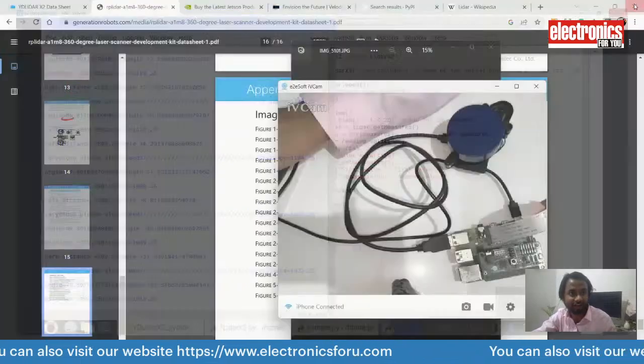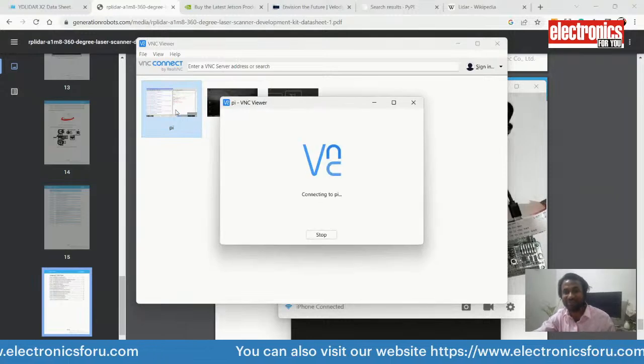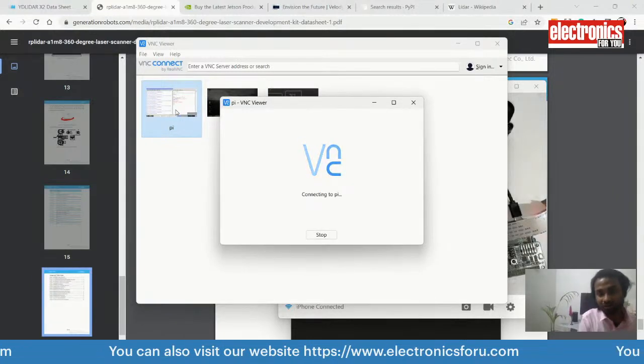I have disconnected the RPI by chance. Sorry for that. I have removed the RPI USB. We have to reconnect it. So this is how it works.